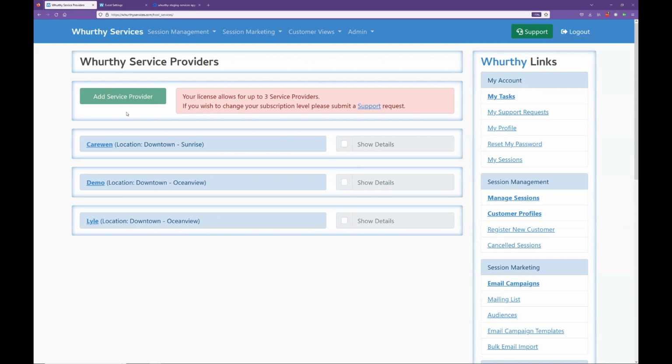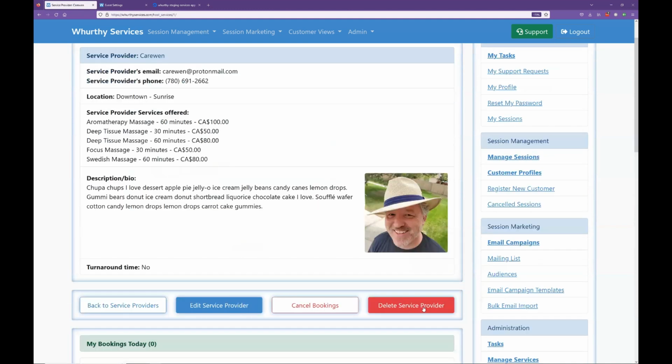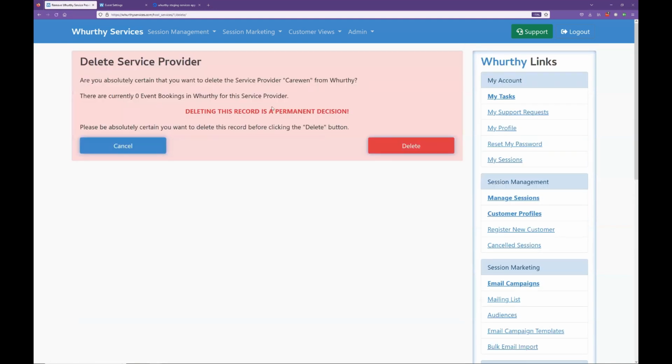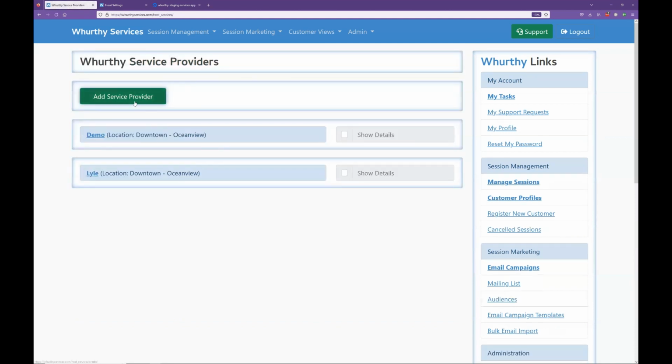And so if you want to free up a licensed seat, as it were, if you want to free up a service provider seat, then I can just come into the CareWin record and then I can delete the service provider. What it will do is it will check if there are event bookings as per services and locations. And I'm going to go ahead now and delete that. And so now I have that add service provider button appearing again.